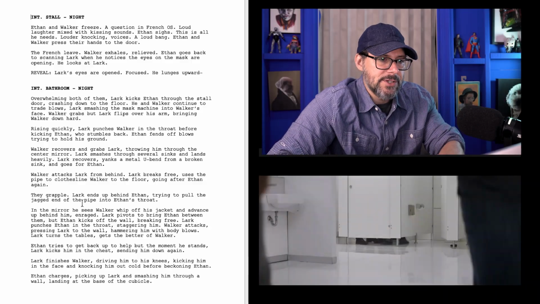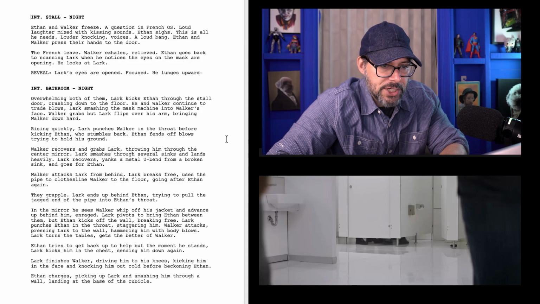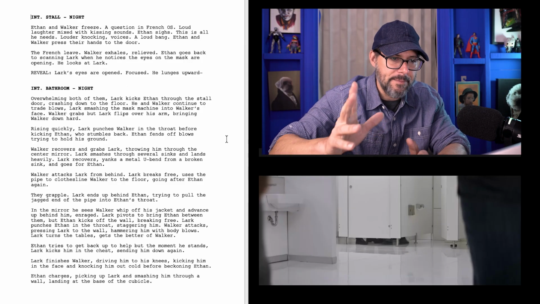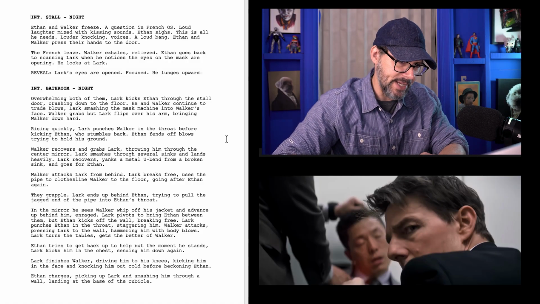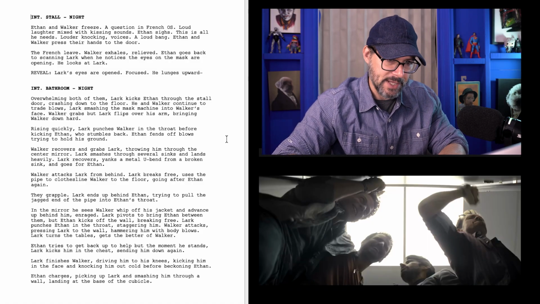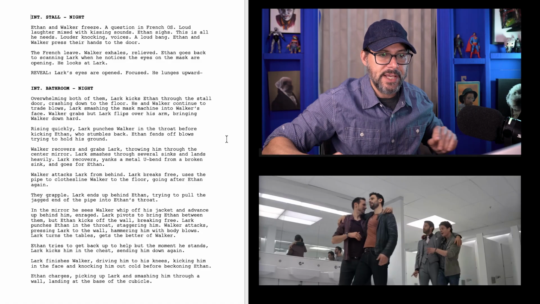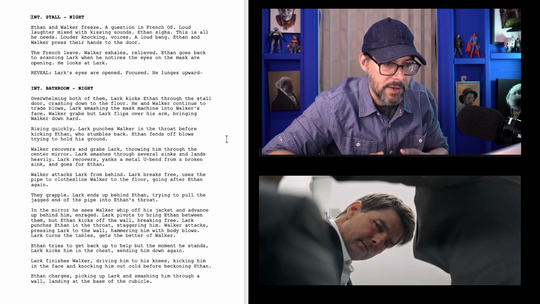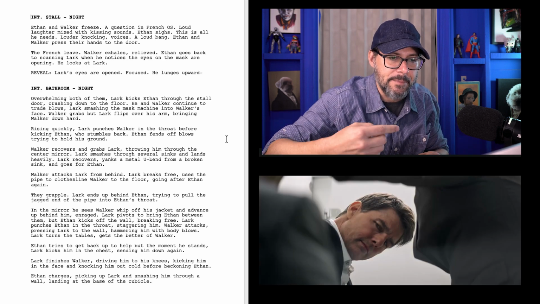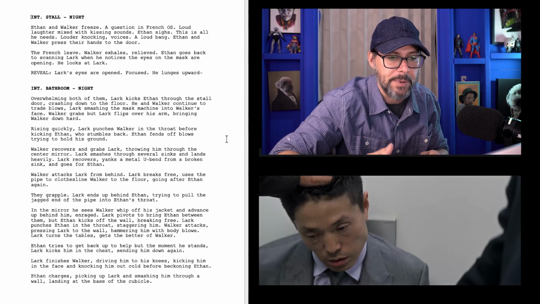All right, interior stall, night. Ethan and Walker freeze. A question in French off screen. Loud laughter mixed with kissing sounds. Ethan sighs. This is all he needs. Louder knocking. Voices. A loud bang. Ethan and Walker press their hands to the door. The French leave. Walker exhales, relieved. Ethan goes back to scanning Lark when he notices the eyes on the mask are opening. He looks at Lark. Reveal. Lark's eyes are opened. Focused.